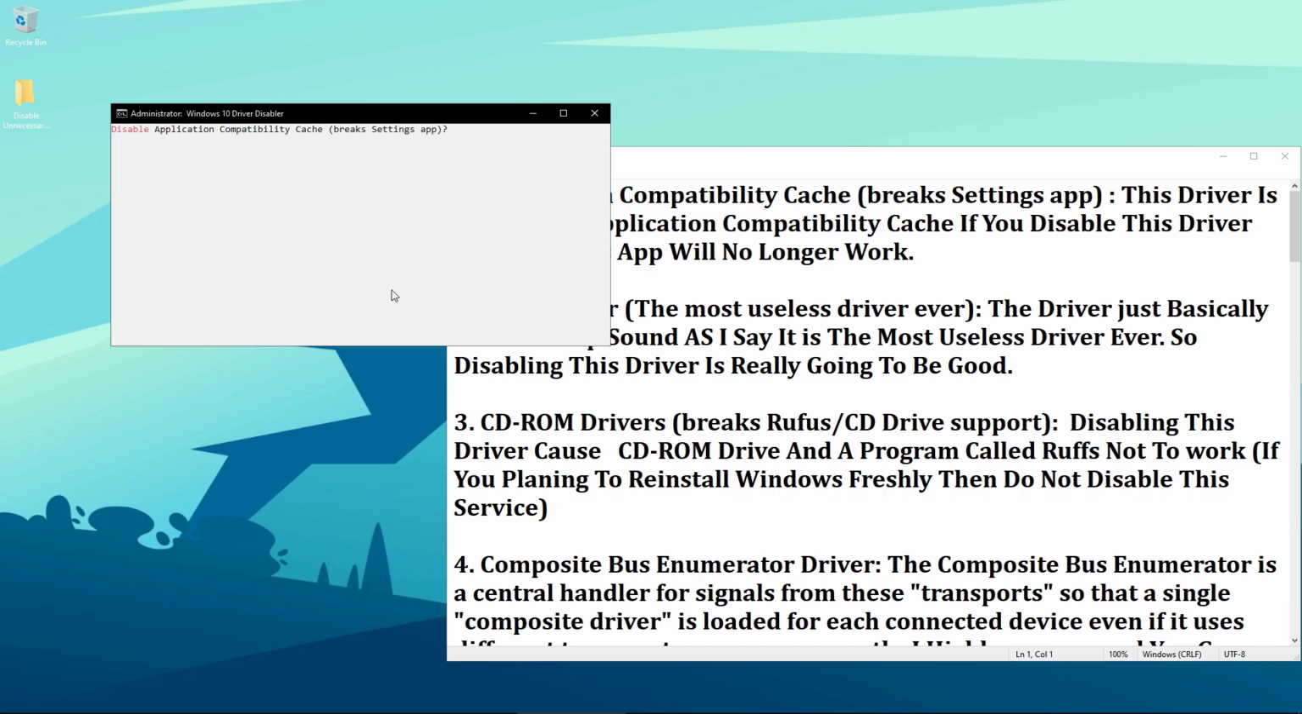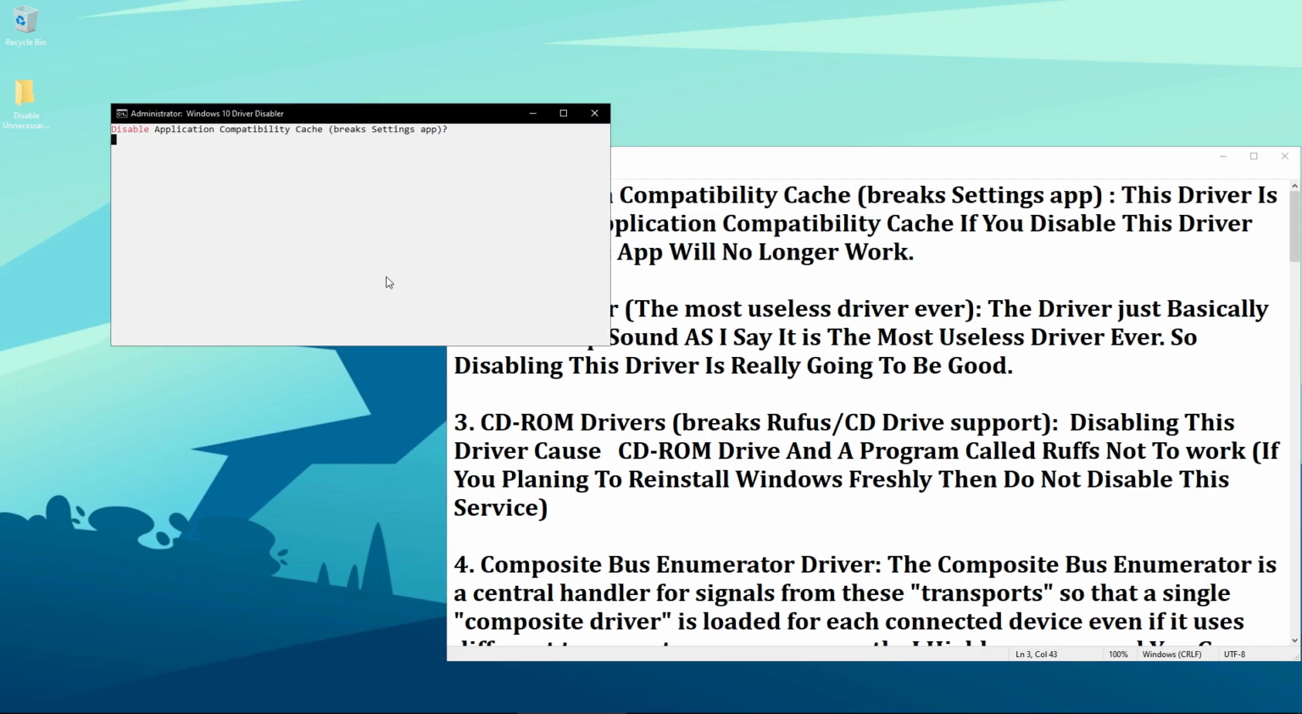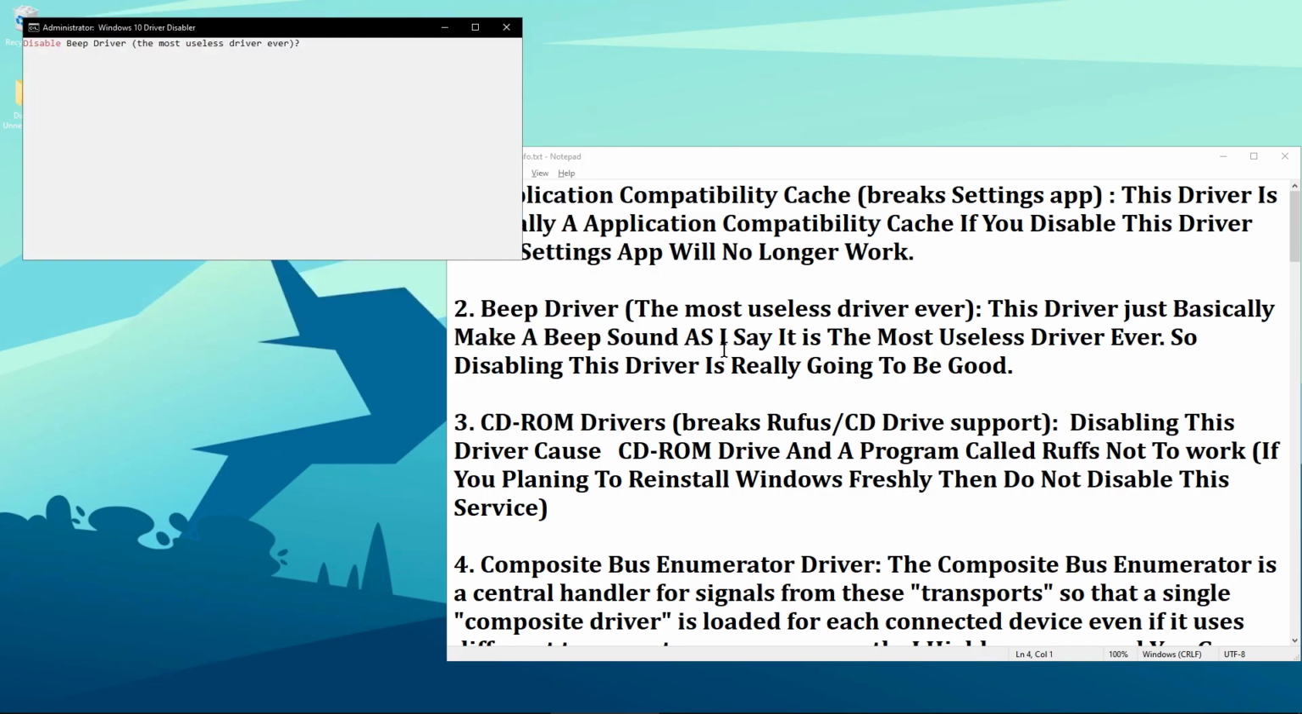Disable application compatibility cache. This driver is basically an application compatibility cache. If you disable the driver, the settings will no longer work. If you wish to disable, then go ahead and type in yes. If not, go ahead and type in no. Disable beep driver. This driver just basically makes a beep sound. As I say, it is the most useless driver ever. So disabling this driver is really good. Disable CD-ROM drivers. Disabling this driver causes the CD-ROM driver and a program called Refus to no longer work. If you're planning to reinstall Windows freshly, then do not disable this service as it does break down.